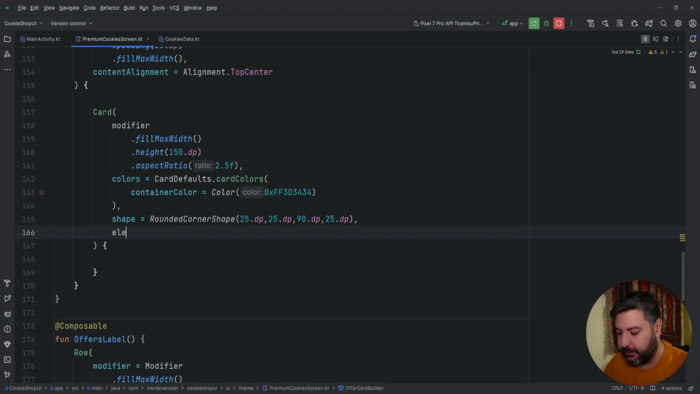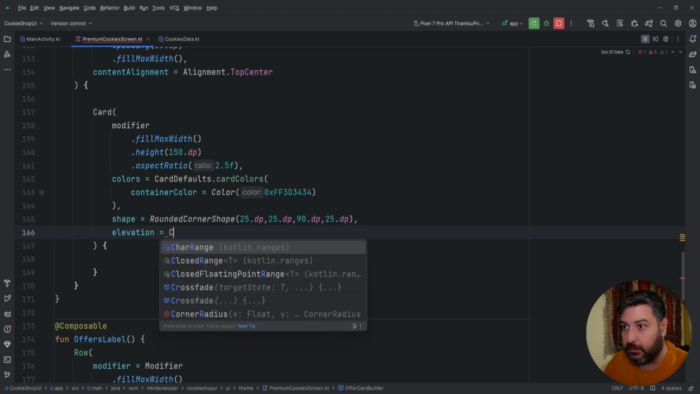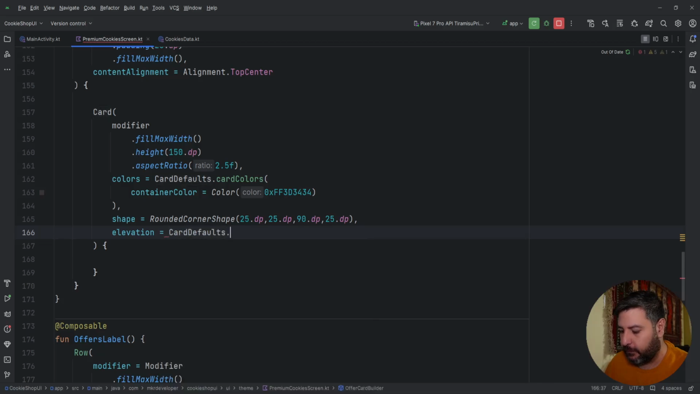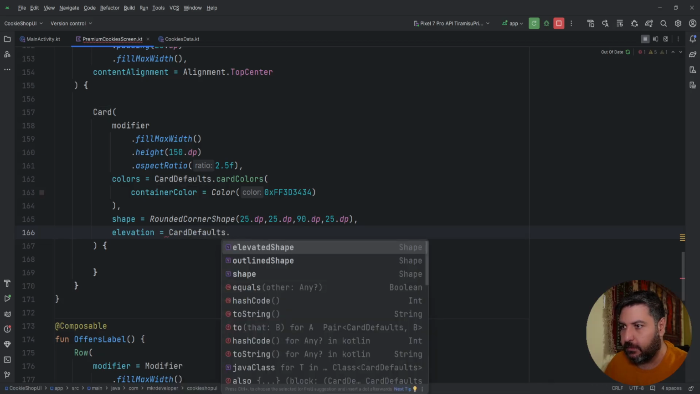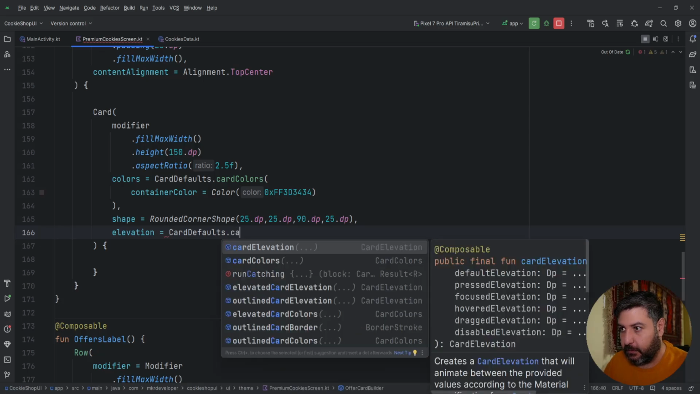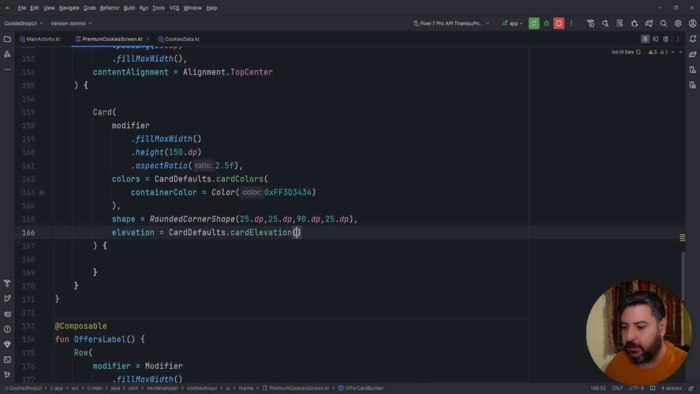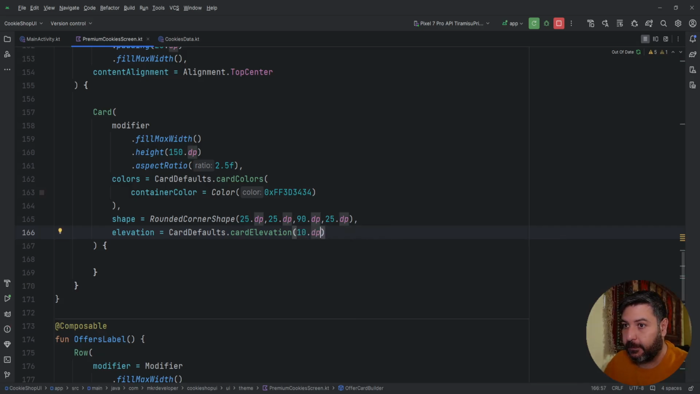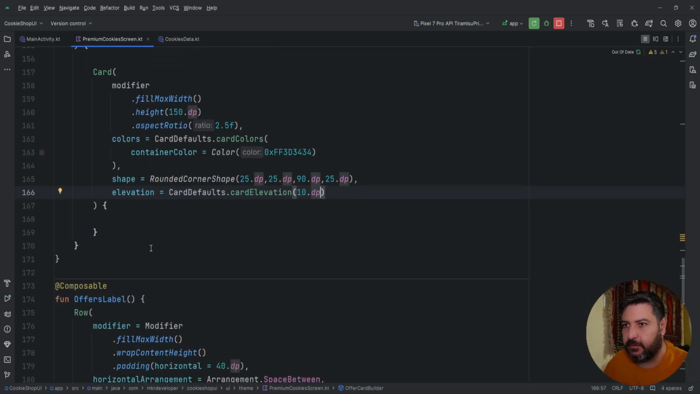Then elevation equals to CardDefaults.cardElevation, and here 10.dp. Okay, that's it for the card.